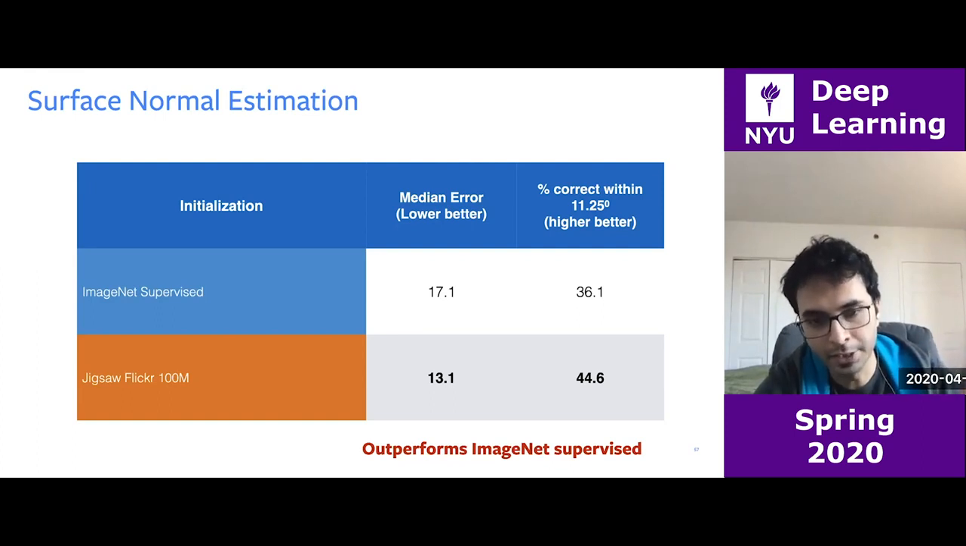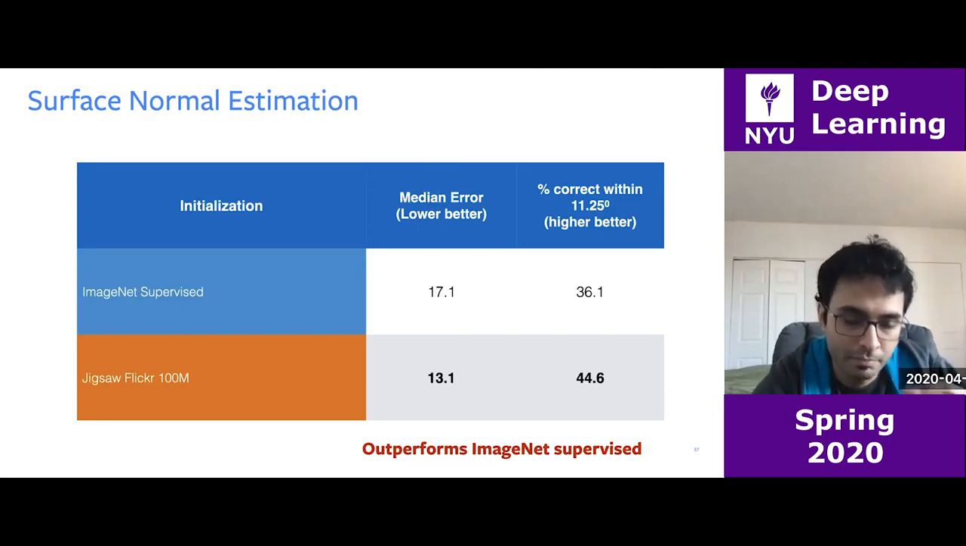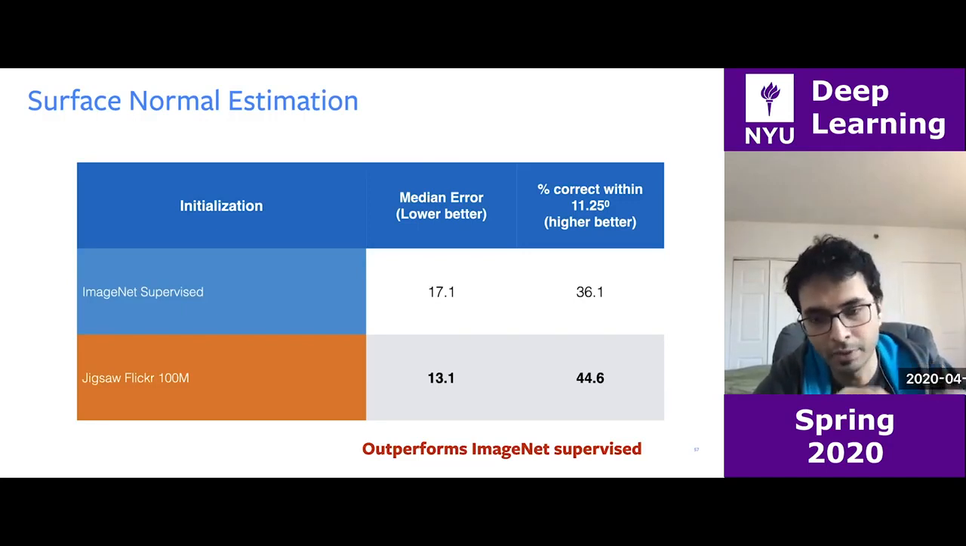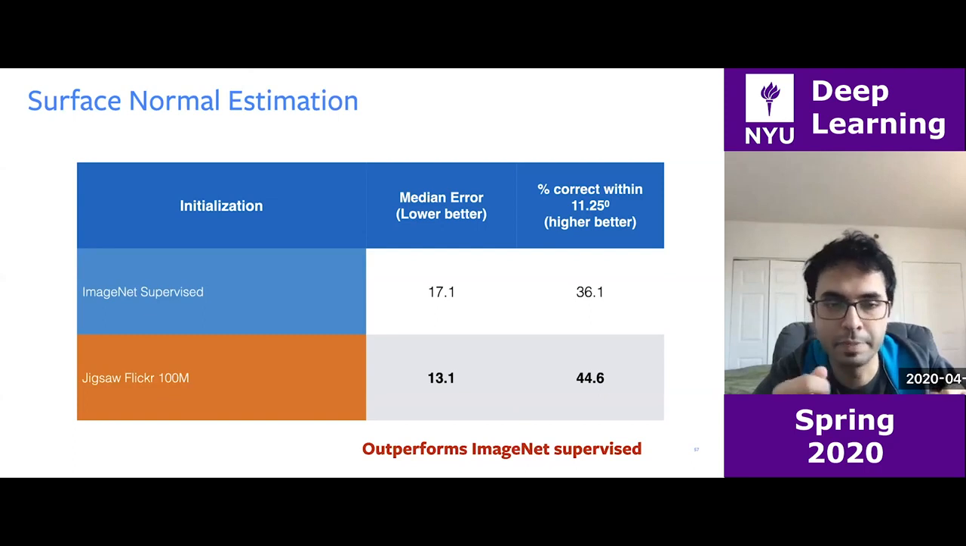So again, it goes to show that evaluating a pretext task on multiple different tasks and multiple different datasets is really important to understand what is really going on in your pretext task. Somehow, jigsaw is incorporating something about geometry and pixel level information much better than ImageNet supervised methods.